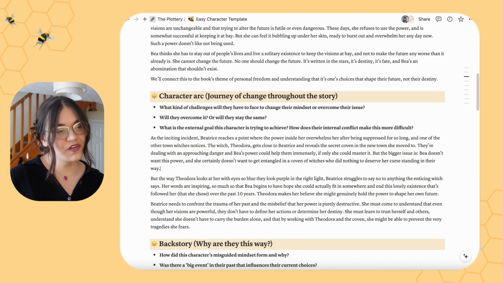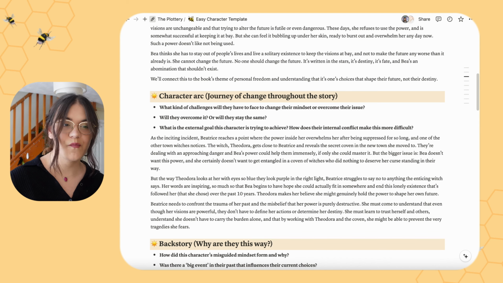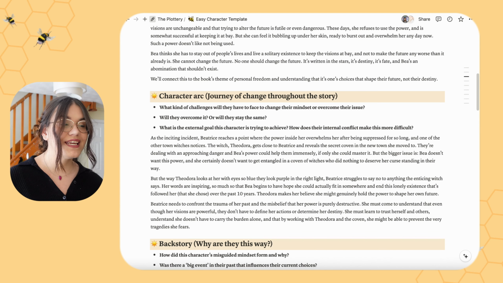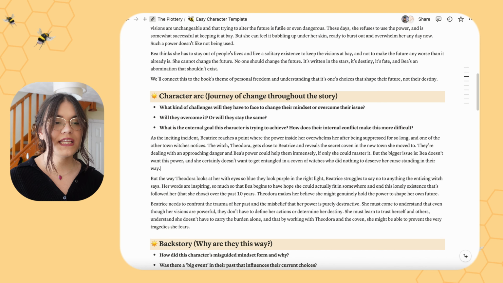But the way Theodora looks at her with eyes so blue they look purple in the right light, Beatrice struggles to say no to anything the enticing witch says. Her words are inspiring, so much so that Bee begins to have hope she could actually fit in somewhere and end this lonely existence that's followed her, correction, that she chose, over the past 10 years. Theodora makes her believe that she might genuinely hold the power to shape her own future.